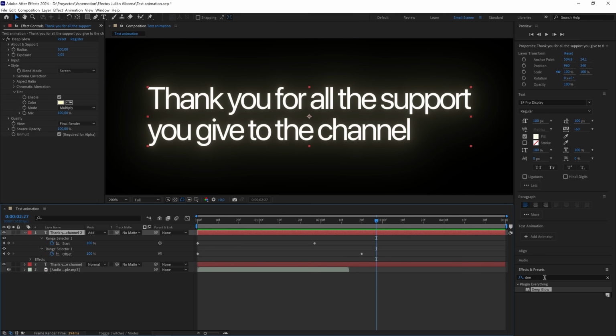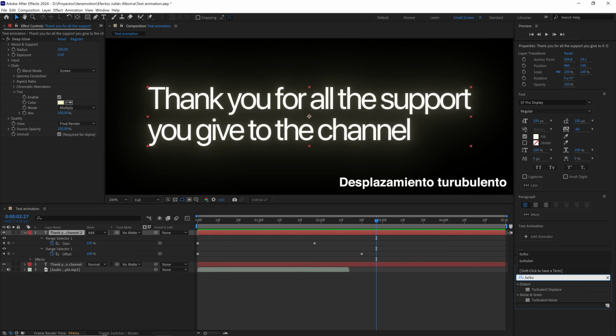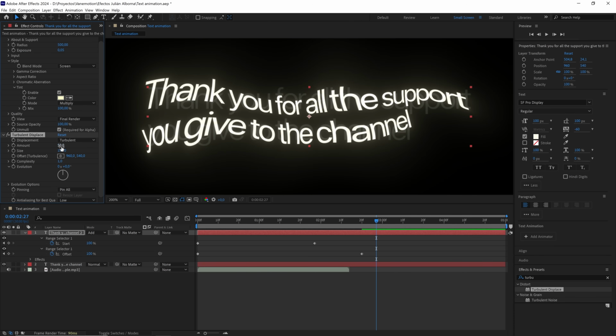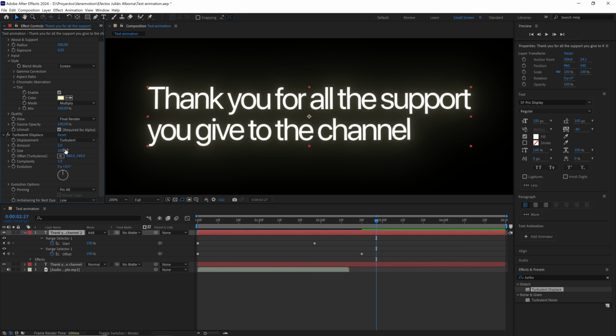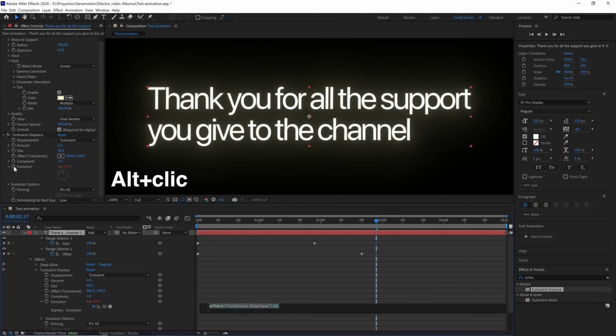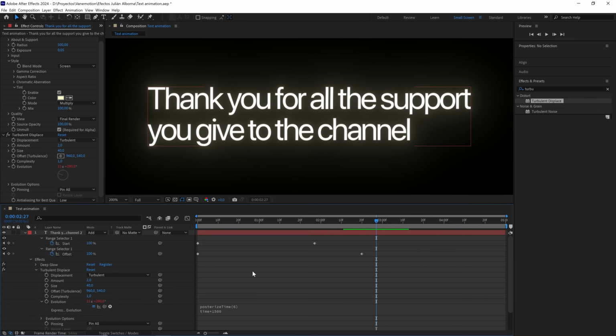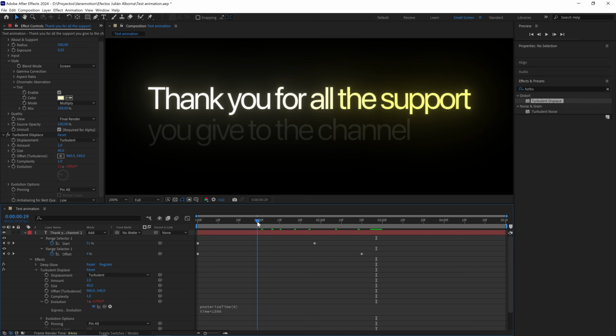and now we're going to add the Turbulent Displace effect. We set the amount to 2 and the size to 20. Now, with the Alt key pressed, we click on the evolution clock and type posterize time, and in parentheses 6, and on the line below, time times 1500. With this, we achieve that characteristic trembling effect that we can see in the text animations in Julian's reels.